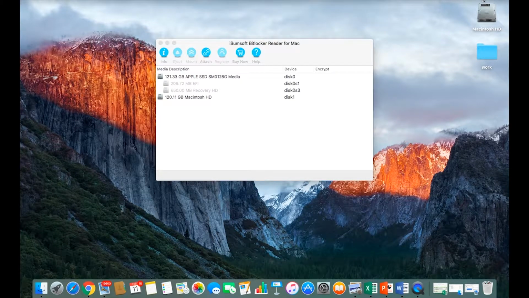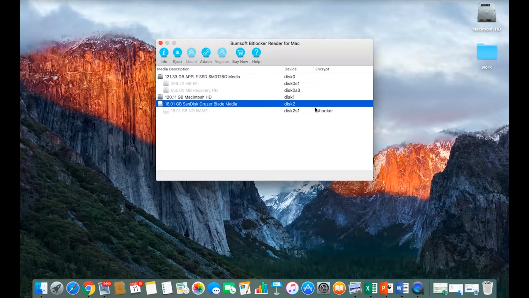Okay, so this is the main layout of the software. I am using the full version as I have already registered the software, and you can do that by clicking on register. Here you can see all the available drives in your computer. Let me insert my encrypted drive. There we have it. You can see the encryption type on the right.